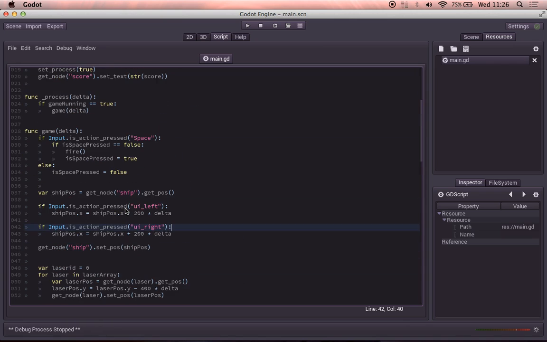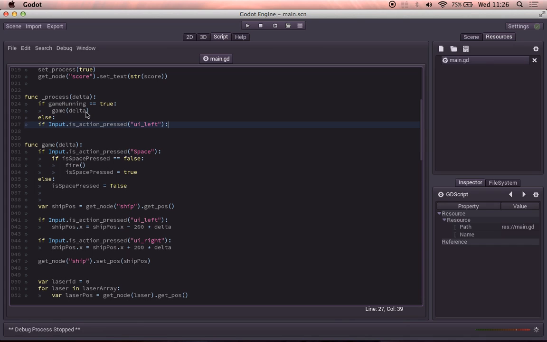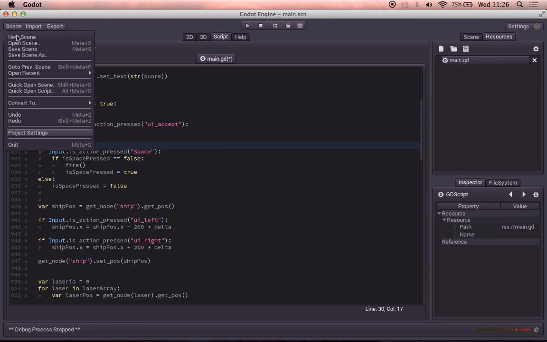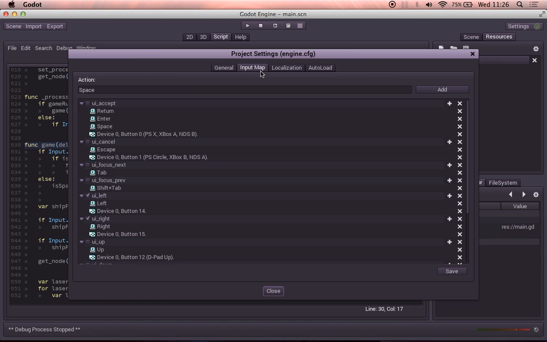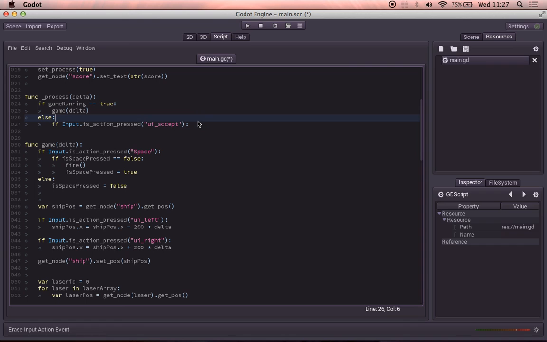So, last and not least, what we want to do is to be able to reset everything from scratch. So what I'm going to do is we're going to say, if the game is not running, if the input is pressed UI accept, and we just need to check that we have that enabled. Input map UI accept, and we're just going to remove space because we defined space for something else. There we go. So if you press return or enter or a different button on your PlayStation, Xbox, etc., essentially on this code, we want to restart the game.